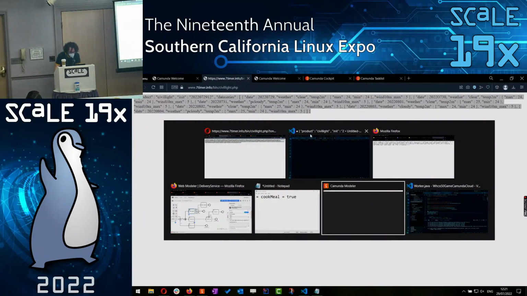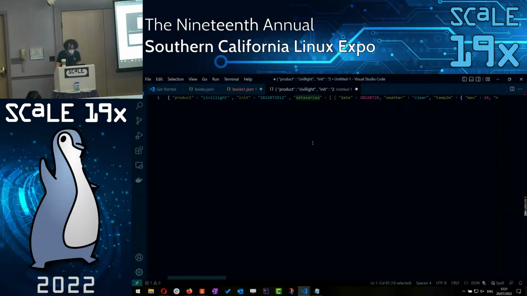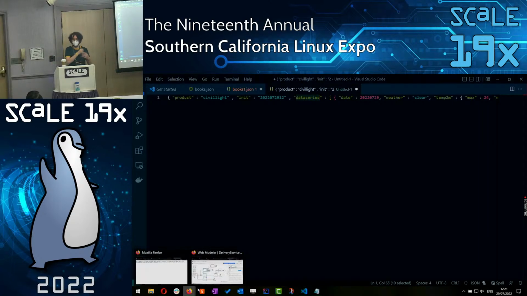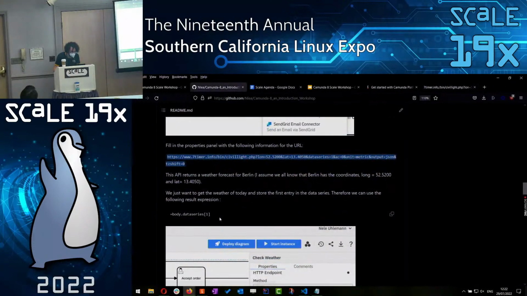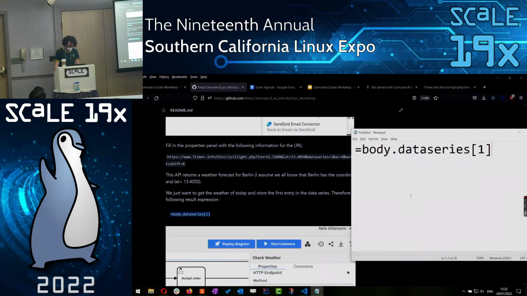We do that using the expression language field, the same one we used with the gateway as well. And this again is detailed here, and I'll just talk through it. So here's one of the things I mentioned before. Let's just open that up. In this case, body is the response that we're getting. And from there, we're basically saying, from the body, get this data series object, which is an array in JSON, and just give me the first element.